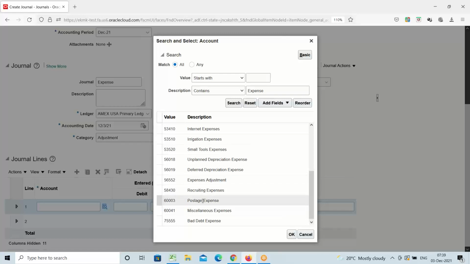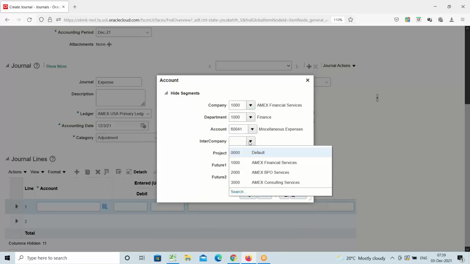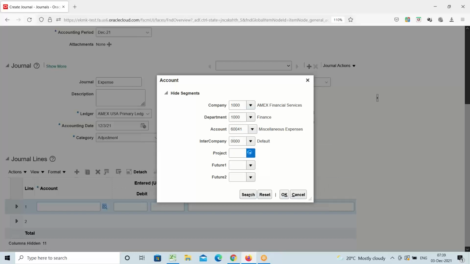Here I am just selecting postage expenses, say miscellaneous expenses. Any one of the expenses you can select, for testing purposes. Say OK. And select intercompany. This transaction does not belong to intercompany, so select default. This is not related to any project. You can select the default value. And future 1 and future 2, always we have to select the default one. Now you can say OK.